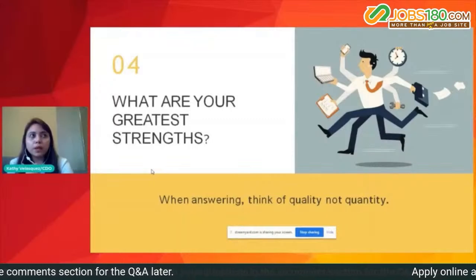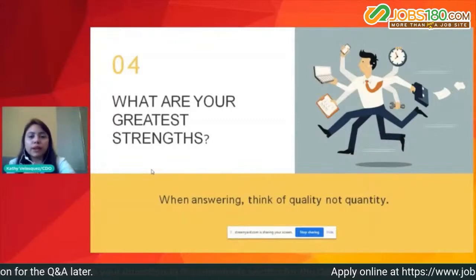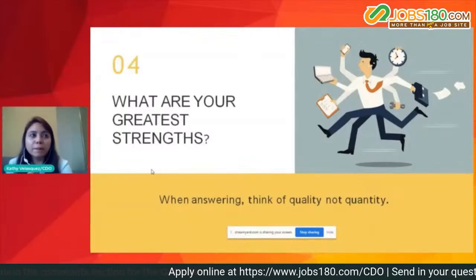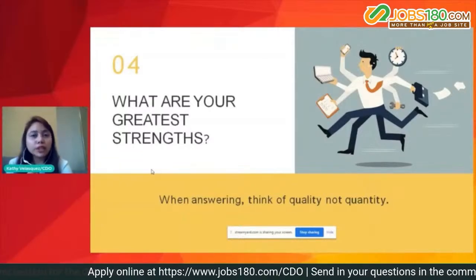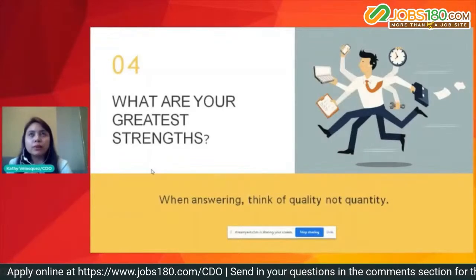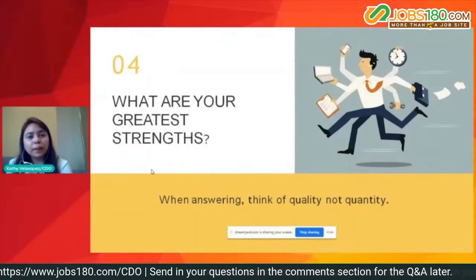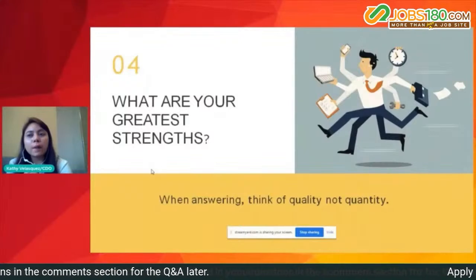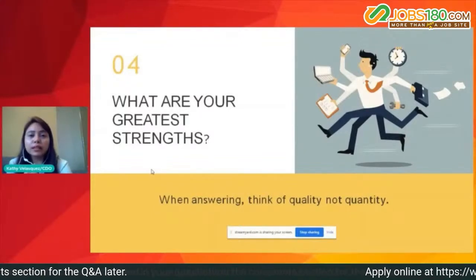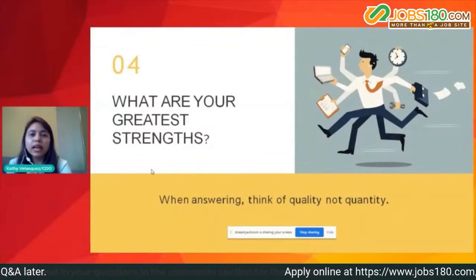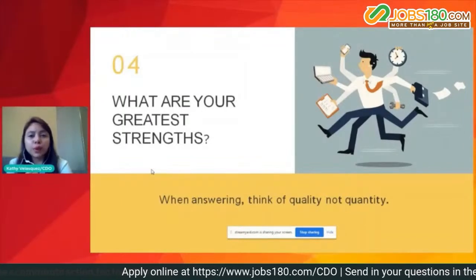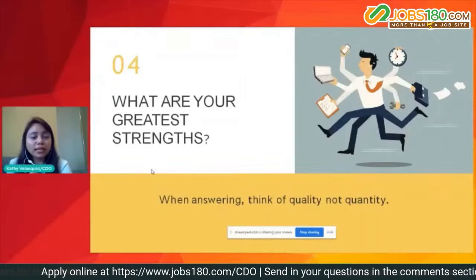So it's very important to support it with an experiential answer. For example, you are good in leadership or time management. So kindly give an example. Like, ma'am, I believe I am good in leading people because back in college, I was elected as president of the student council, and I was able to spearhead many activities or programs, and they turned out successful.